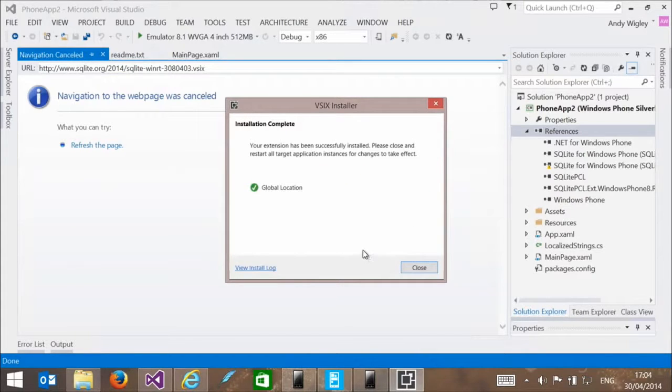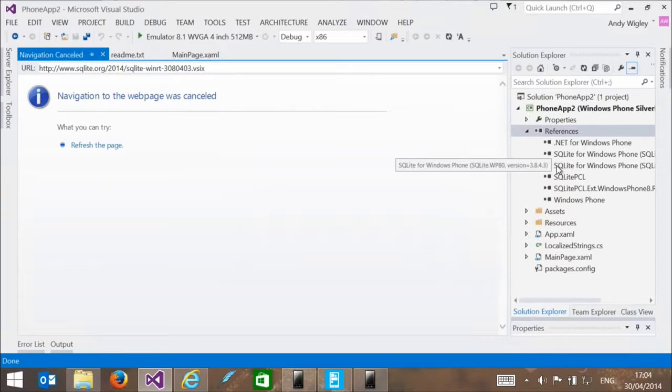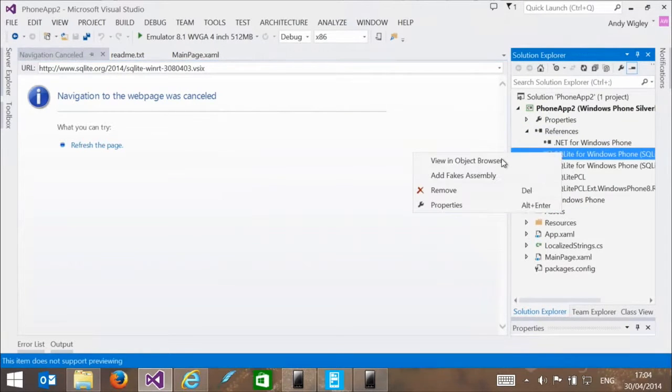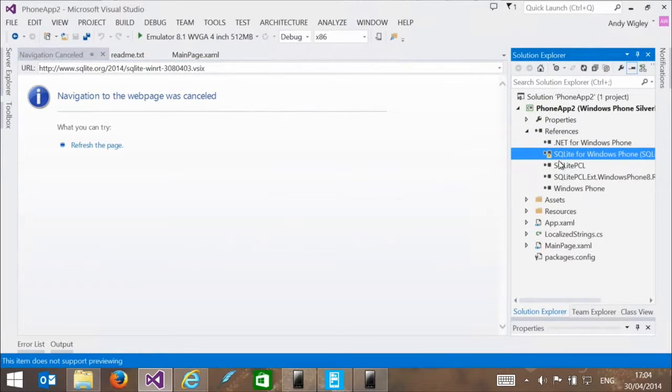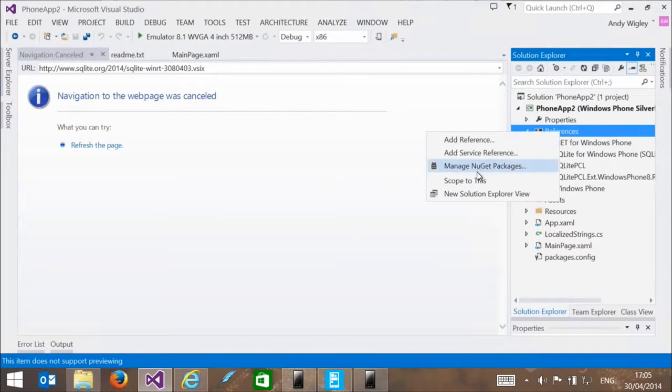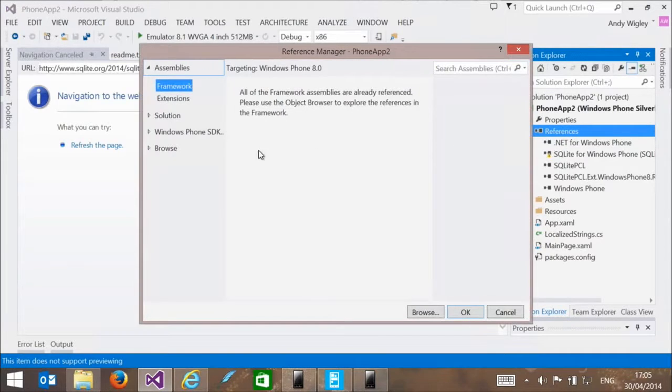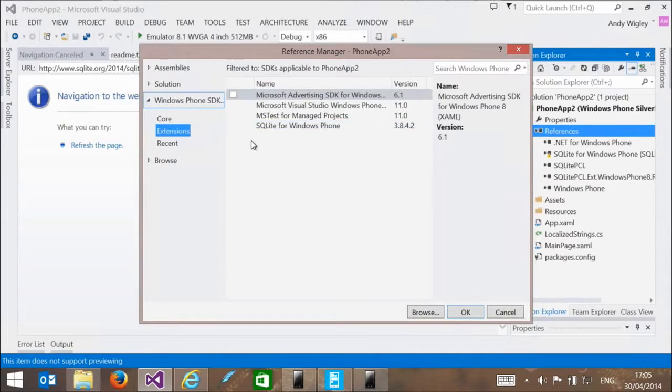So now we've got 3.8.4.3. So that will go away in a second. We can remove that one. And that should be, we should be good. Let's go and play with it.